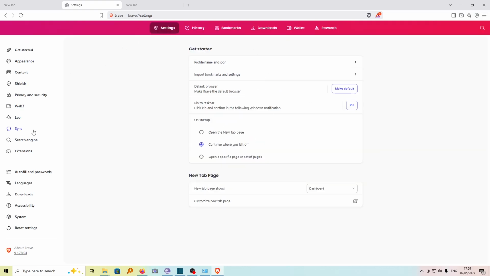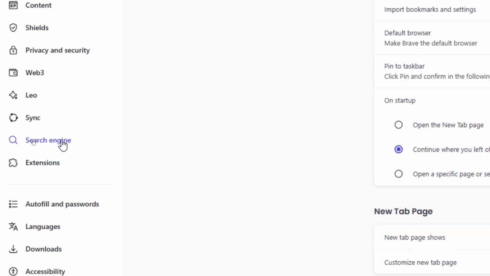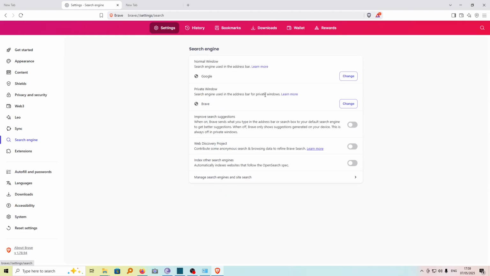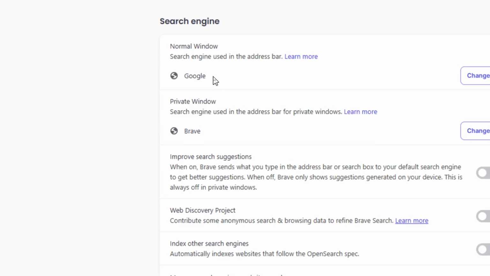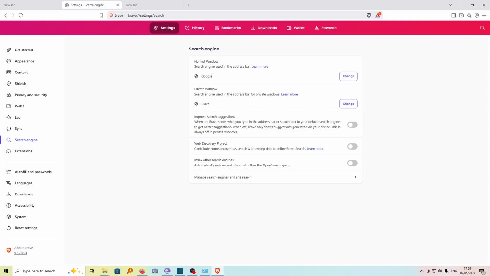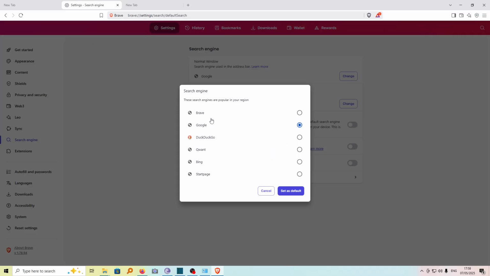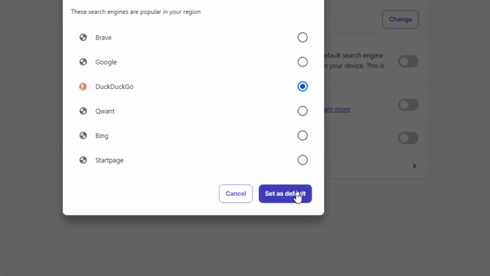And then on this left menu, look for the option called search engine. If you click on it, you can see the current search engine is set to Google. To change this to DuckDuckGo, go ahead and click on change, and then you'll see a list of search engines that are available for you. Go ahead and choose DuckDuckGo and then set as default.